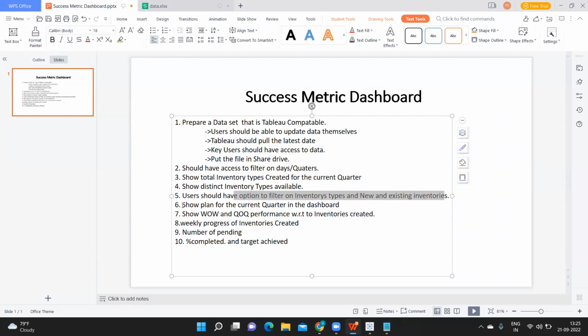So they also want to show what is the plan for the current quarter, which they are maintaining separately. Now they also want to see week over week and quarter over quarter performance with respect to number of inventories created. Now after going through this, so many questions arise.